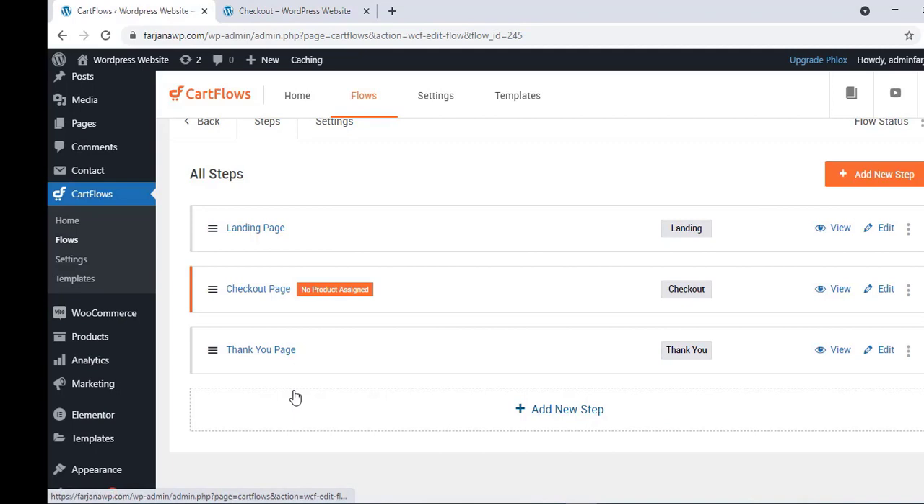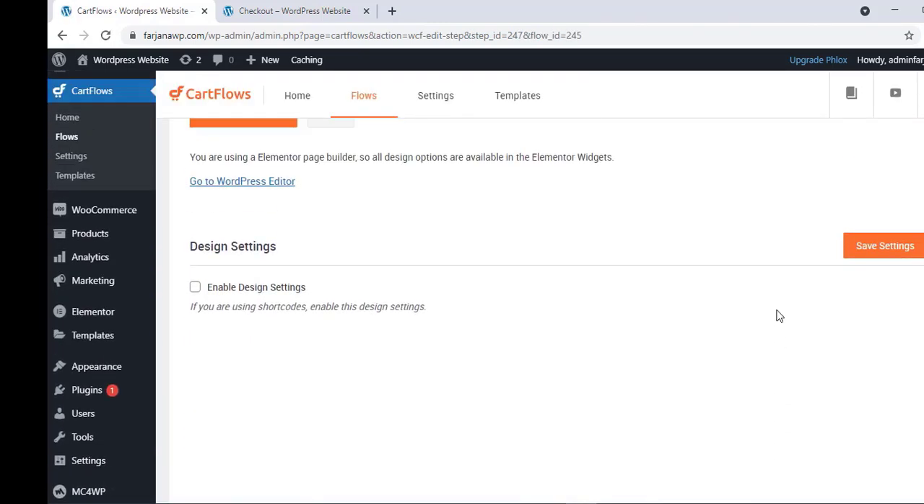And we can see here is 3 pages imported, checkout and thank you page. We can use these 2 for now. For checkout page I'm going to edit this one, and from here going to edit with Elementor.